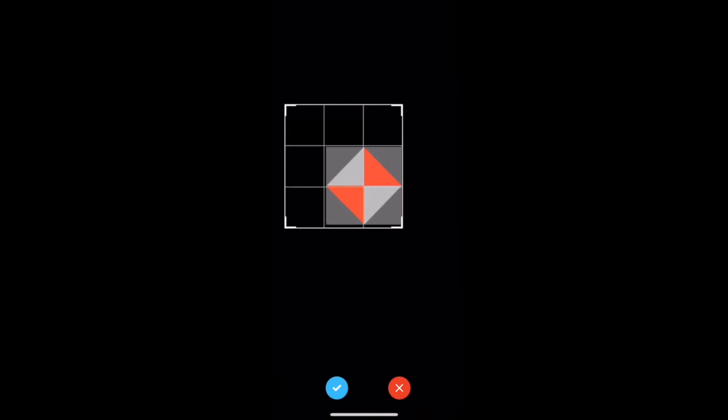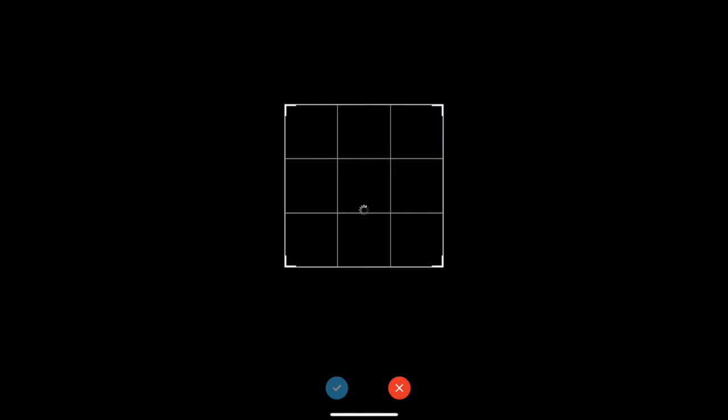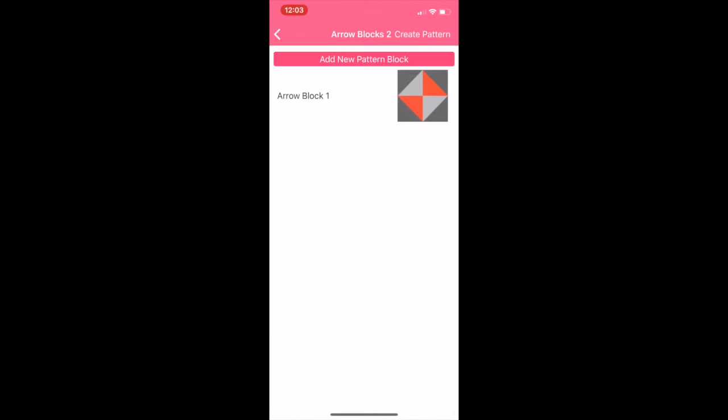Now we can scale our import so we get the exact proportion we want. Then we can hit the check mark to add it. You can see that it has been added. Let's add a few more that I created earlier to this profile.